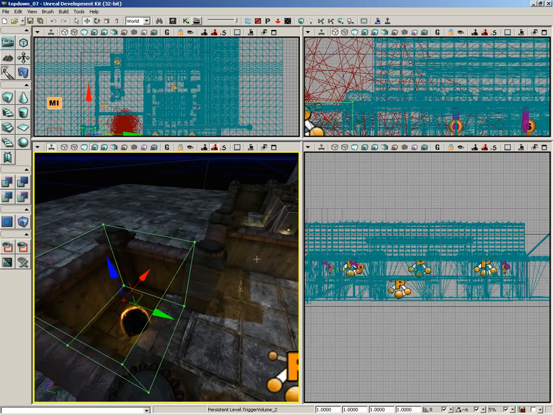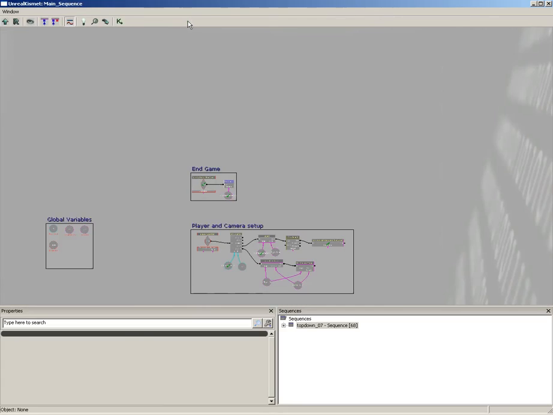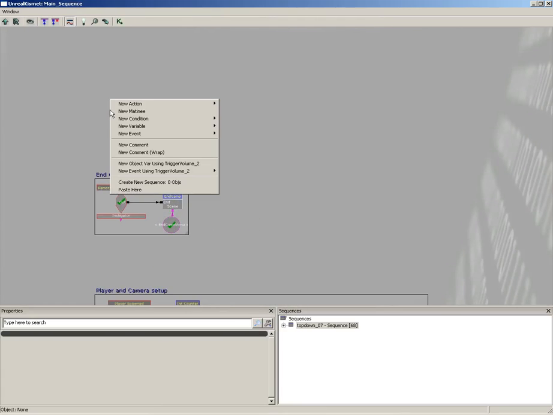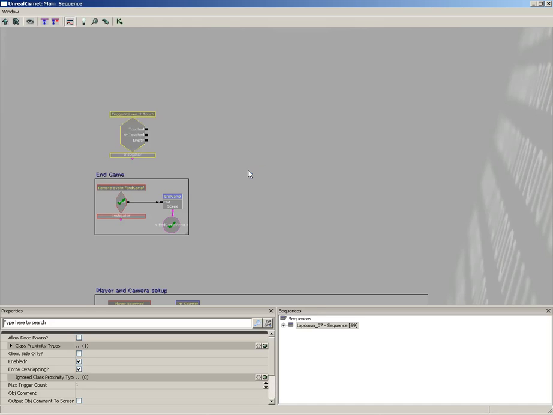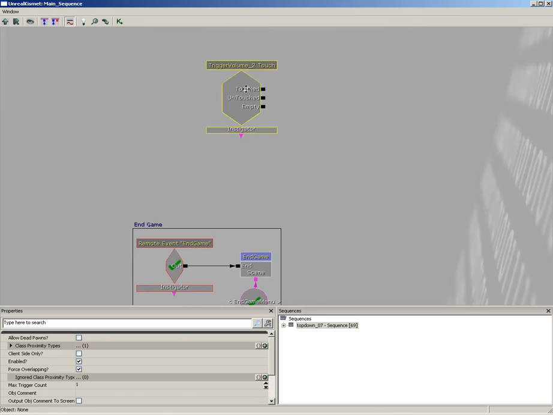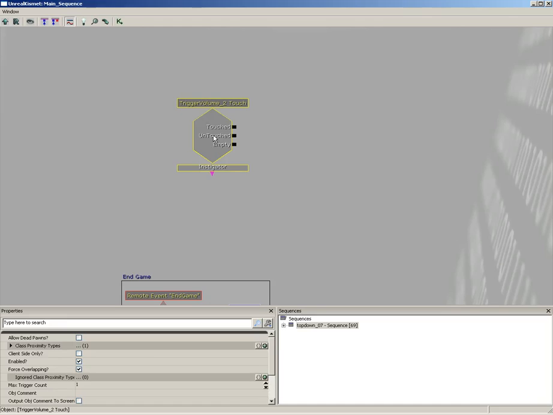out of the way. Go ahead and select your Trigger Volume, and let's pop into Kismet, and I'll right-click, and let's create a new event using Trigger Volume, whatever number it happens to be, and this will be a touch event. Now, the first thing we ought to do is set our max trigger count to 0. That's because the player could potentially need to use this multiple times. If they make it all the way here and they didn't have the keys, then they've got to start over.